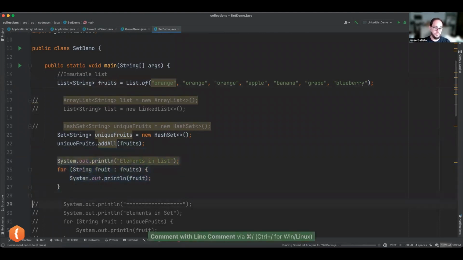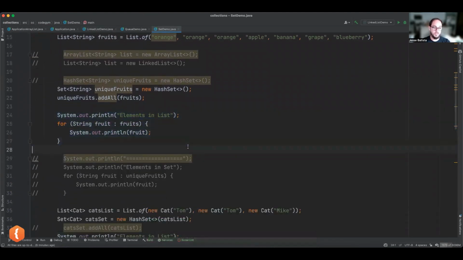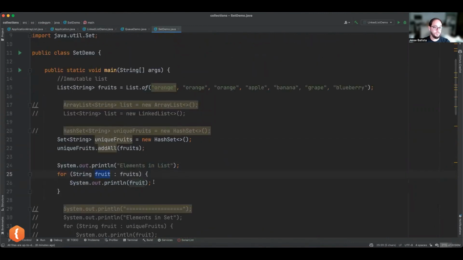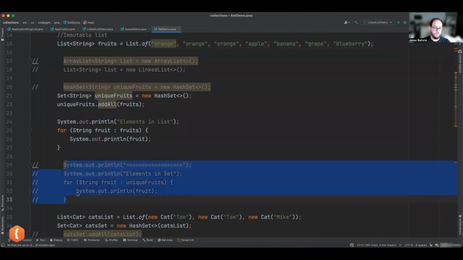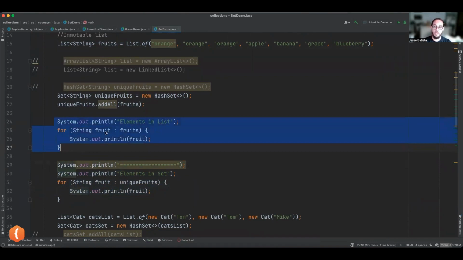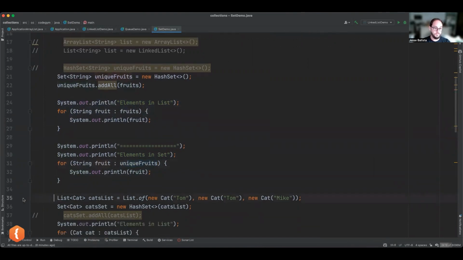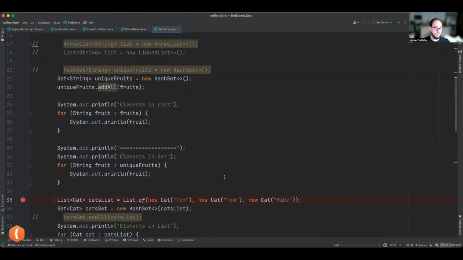Let's iterate over our set and see the elements in the list. So here, fruits, let's say, so fruit, that is the list, and then here we're going to compare both of them. First, we are going to print all the elements in the original list, and then we are going to print all the elements inside of the set. So let me run this.